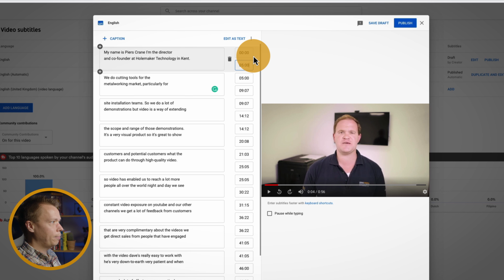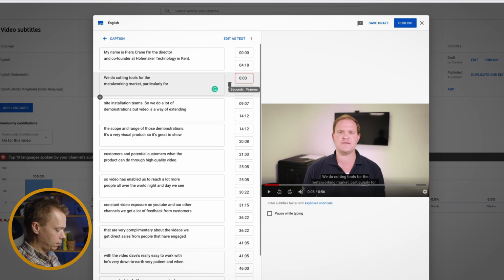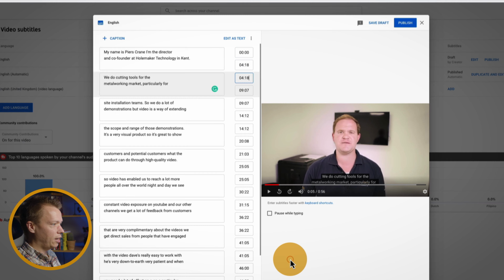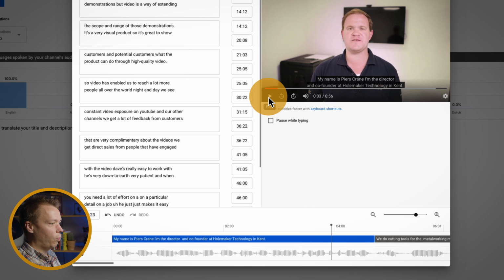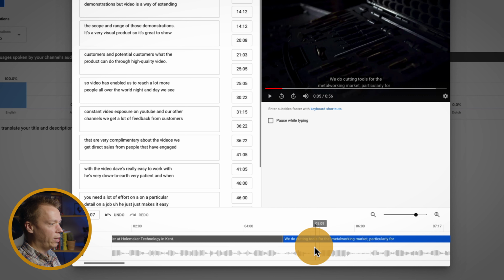So the easier way, if I just change these back, is using the waveform here down the bottom. What you can do is listen to it and keep an eye on the waveform for when the break happens. Technology in Kent. So you can see here's the gap, and this is where the new sentence starts. So we just click the end of this video here and just move it up like that. And that's a lot easier way of doing it.